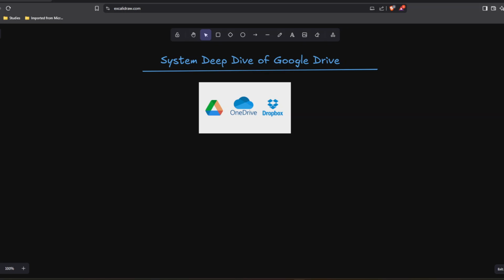Today we are going to take a deep dive into how Google Drive or systems like OneDrive or Dropbox are designed and how they work so seamlessly at that scale. The approach that we are going to take is incremental: we will have a very basic problem statement and from there we will try to build a Google Drive. So let's take a very generic problem statement.